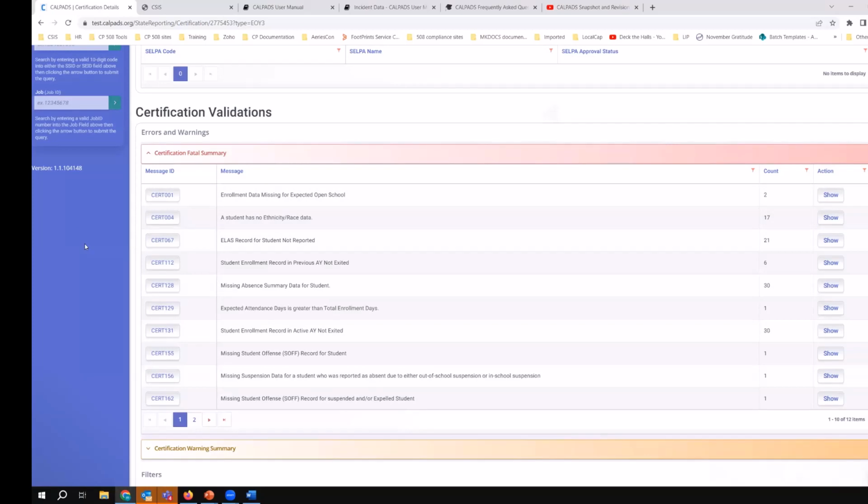You have to do that as soon as possible if you see one, because it takes forever for CDE to be able to update the expected schools table. So it would be beneficial for you guys to do that as soon as you see a CERT1.